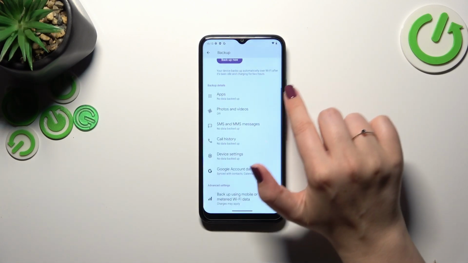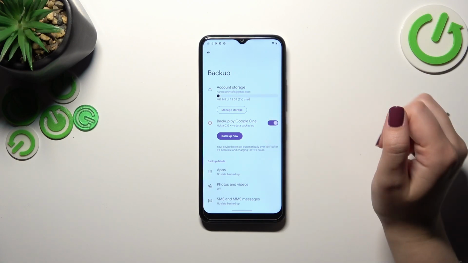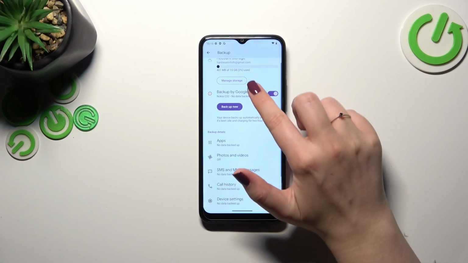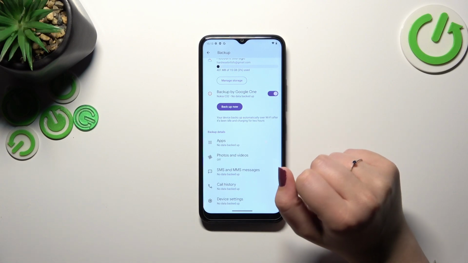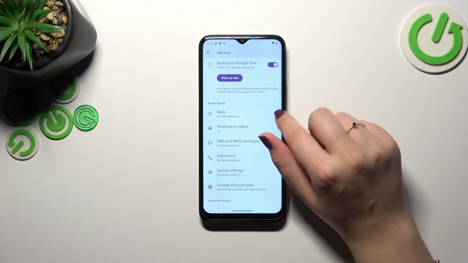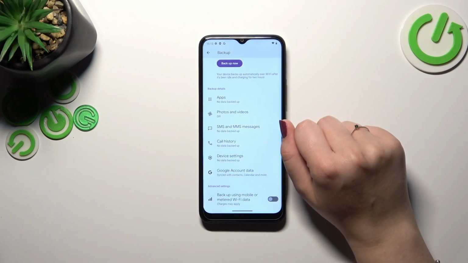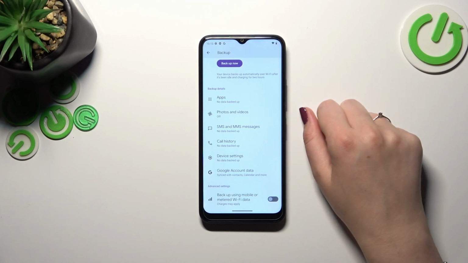And here we've got another section with the backup. So here you can check how much space you've got left on your account. You can manage the storage, so for example, remove some unnecessary files. Right here we've got the backup details, so you can check what has already been backed up.